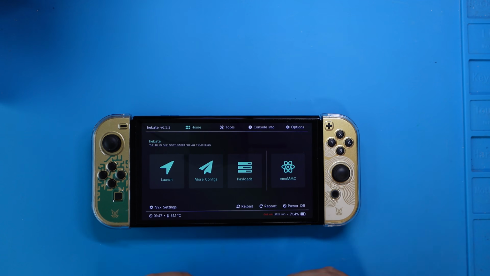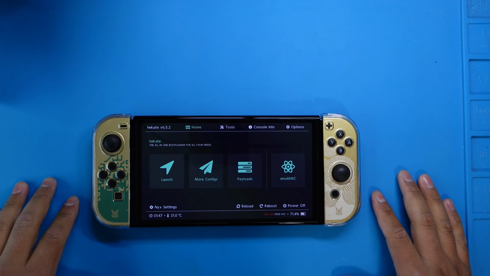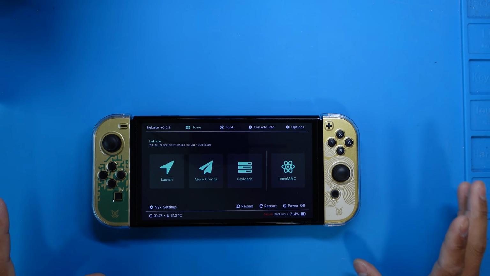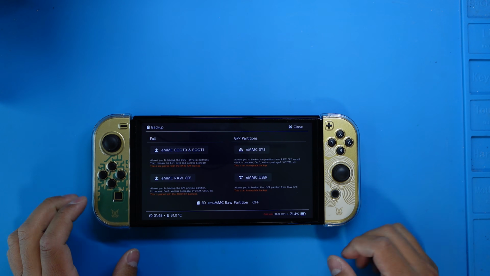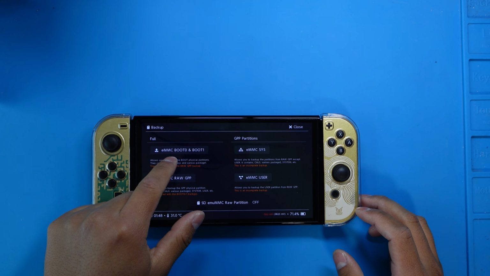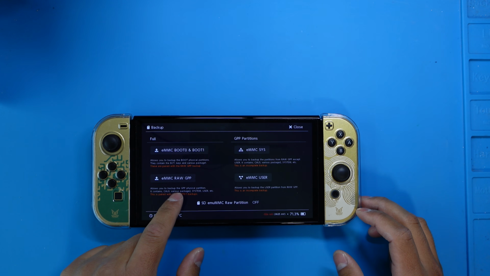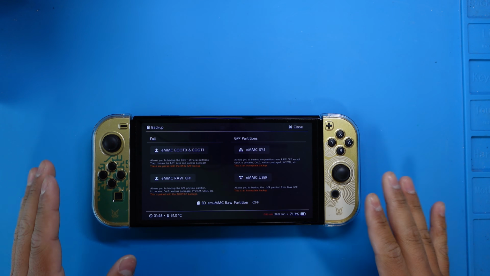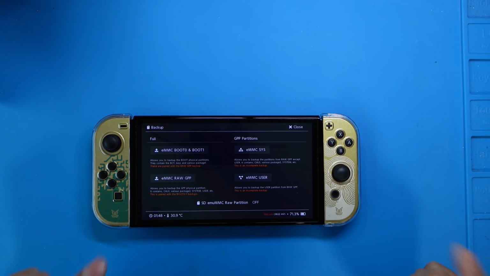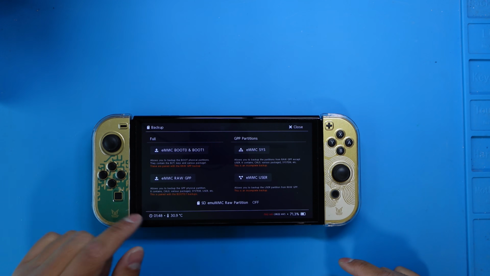First thing you're going to want to do before you downgrade this is two important things. One of the most important is to go over to your tools and back up your Emummc, both your boot 0 and boot 1 as well as your raw GPP. Depending on what switch you have, either an Erista V1 or original, or a Lite, those will be 32 gigabyte eMMCs. If you have an OLED like this one, it'll be a 64 gigabyte eMMC.